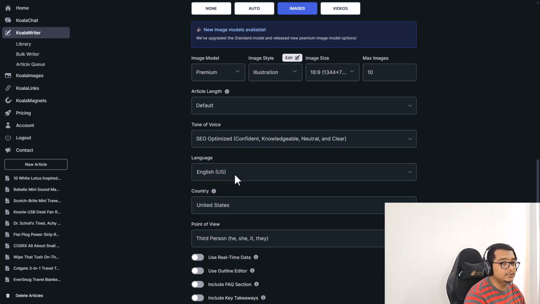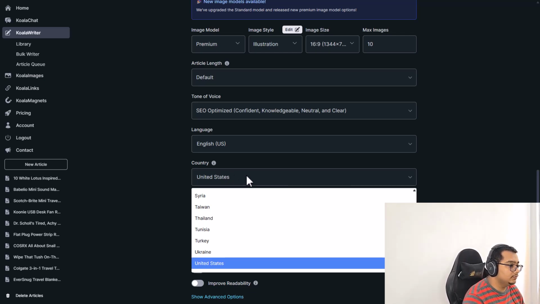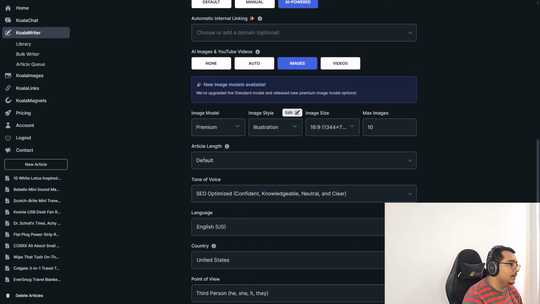In the language, I select English United States. Again, if you are writing an article that targets a different country, you may want to change the country from United States to your country. Point of view third person is fine for me. By the way, I really like to include the FAQs. It makes the article look legitimate. Also, if you have a lot of NLP keywords, it will maximize the keyword usage, and that's why I use this. The last option is also handy, improve readability. I use that as well. As far as the advanced options are concerned, I don't bother with this setting, and that's it.